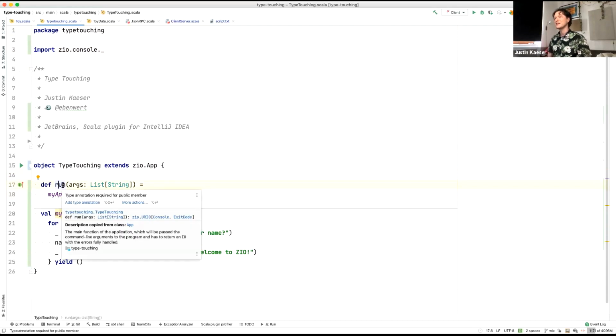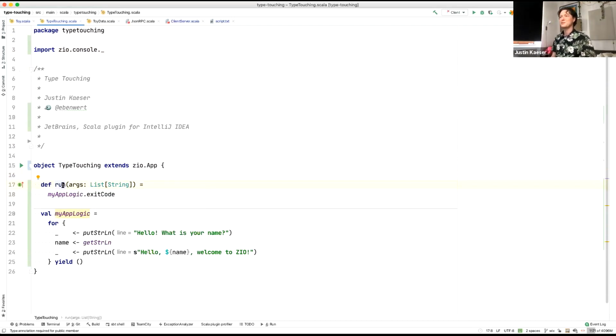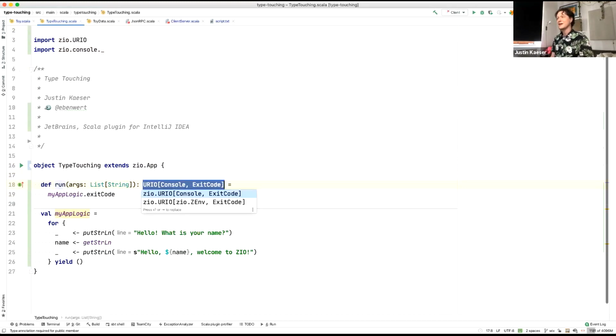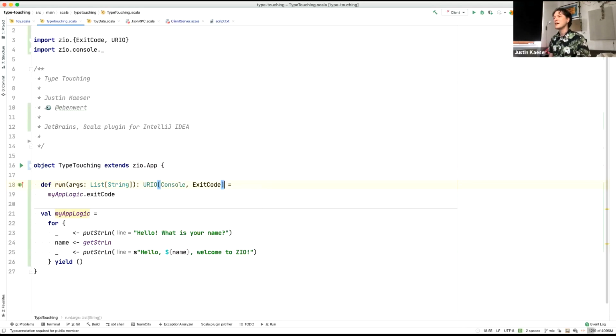Okay, type annotation required for public member. I guess that's good practice. So I'll just use a quick fix, Alt-Enter, add type annotation. And I actually get two ways I can auto-complete it, either with ZEnv or with Console. Console seems to be the more specific one here, so I'm just going to use that.